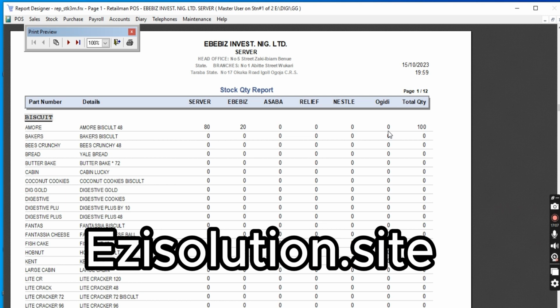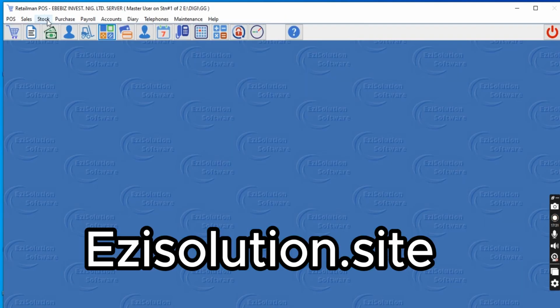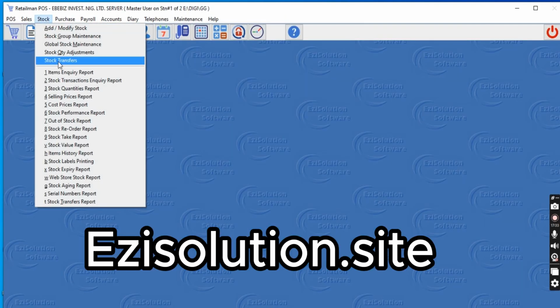Any version from 2.7.65 down does not have this particular function. So look at here. You can see all the branches, how many all of them are having, and the total that all the locations are having will show you here. That is Retailman multi-location system. So look at it again here.